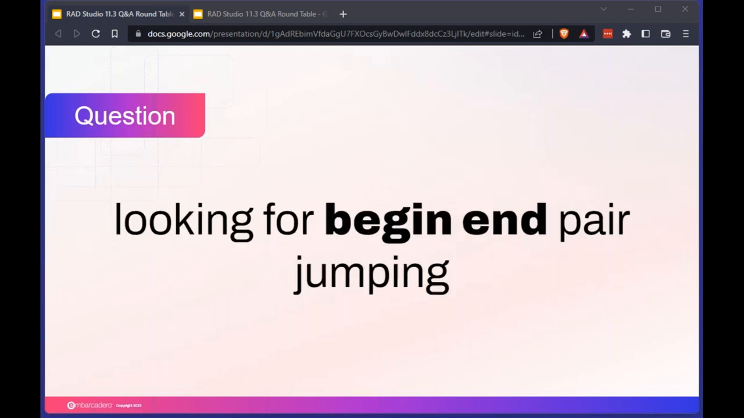Question or a suggestion, I'm looking for begin-end pair jumping, I guess navigation between begin-end pairs. I think that's a great idea. Please file a QP feature request for that. I mean, we want to add useful things like that in the editor. There are a number of add-ons and plugins like GExperts and CnPack, and I'm not quite certain, but they might already support that feature. So that's worth looking into.